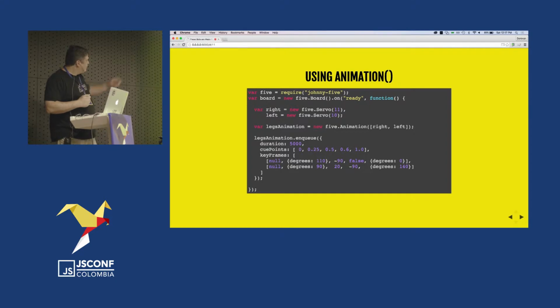It's very nice. The next two lines, where I'm setting var right and var left, I'm instantiating 2 servos in Johnny 5.